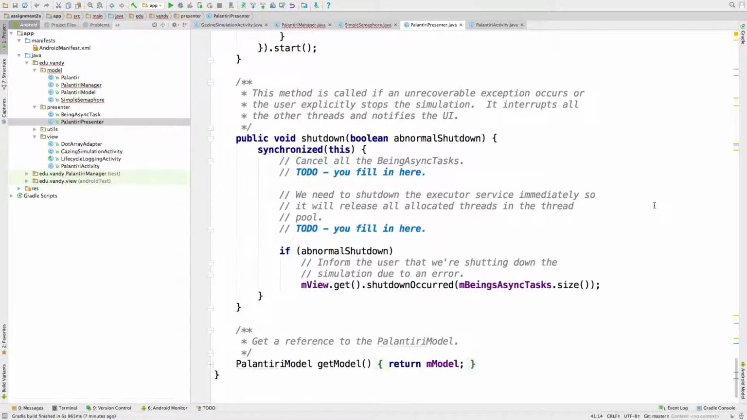Of course, the whole thing here hinges on how shutdown now is going to get called, and we'll take a look and see how it gets called under different circumstances. So that's basically what you have to do for the Palantir presenter.